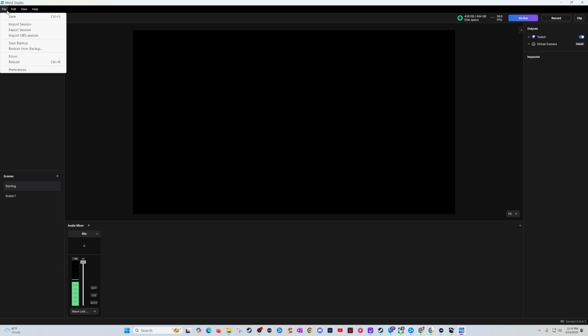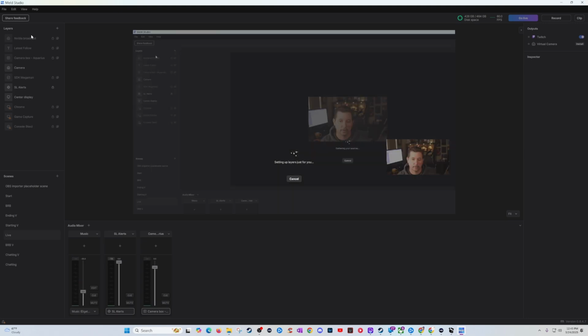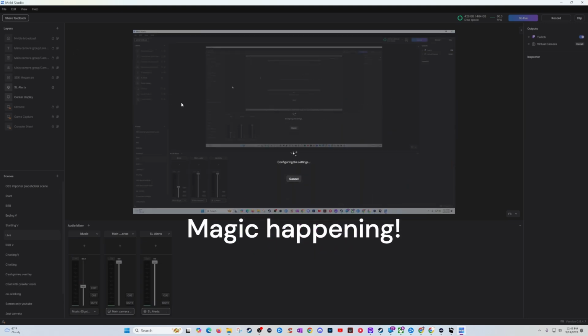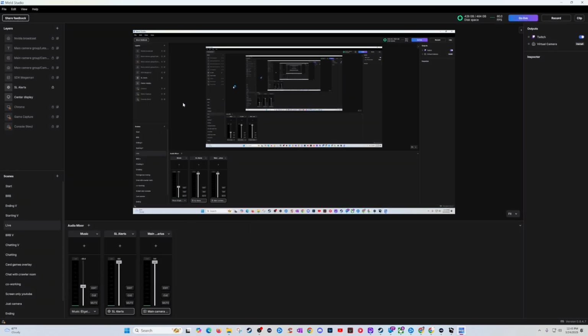So we have import OBS session, and I believe I can take all my scenes and all my settings from OBS and pop them into here. So right now it's gathering all my sources, syncing. It is actually not even asking what I have listed or where. It just went out and physically captured every single scene that I have.